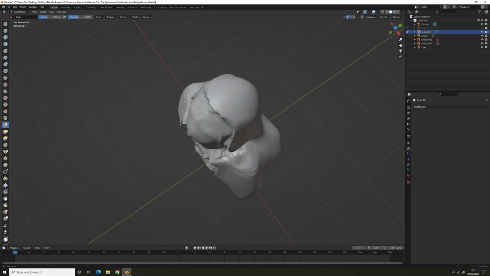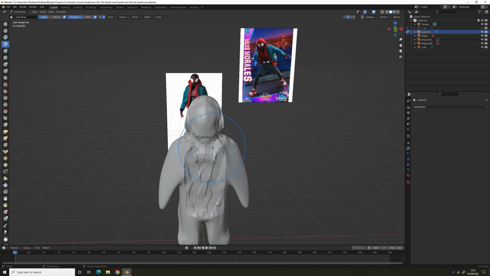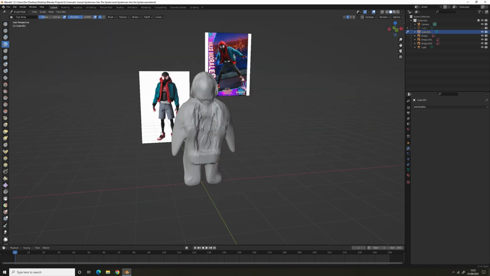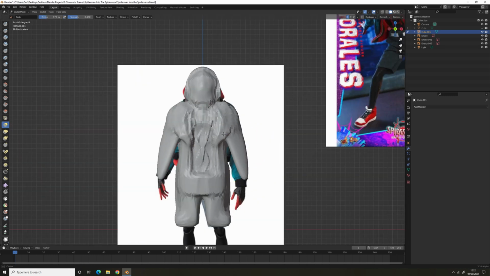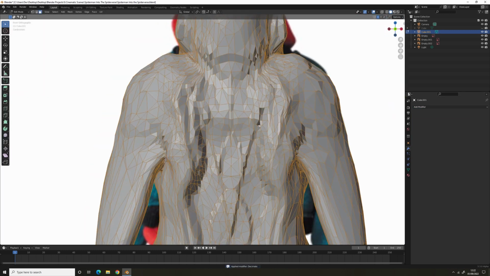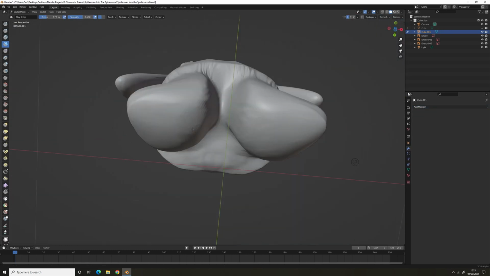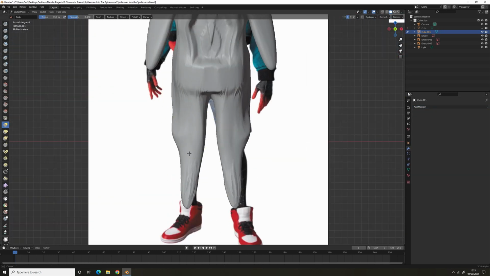Make sure you have X-axis mirroring turned on, and make sure to have reference photos in your scene, because these will be crucial for you to get a result that looks good, as without them, you're going to be sculpting what you think Spider-Man looks like, not what he actually looks like.